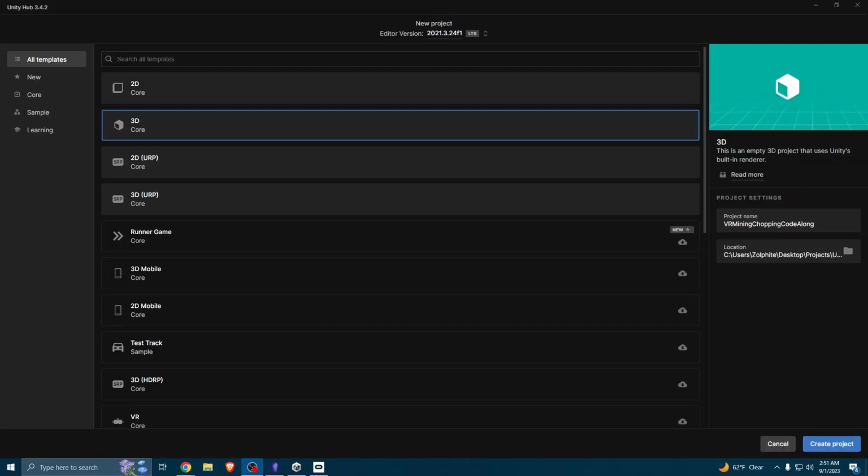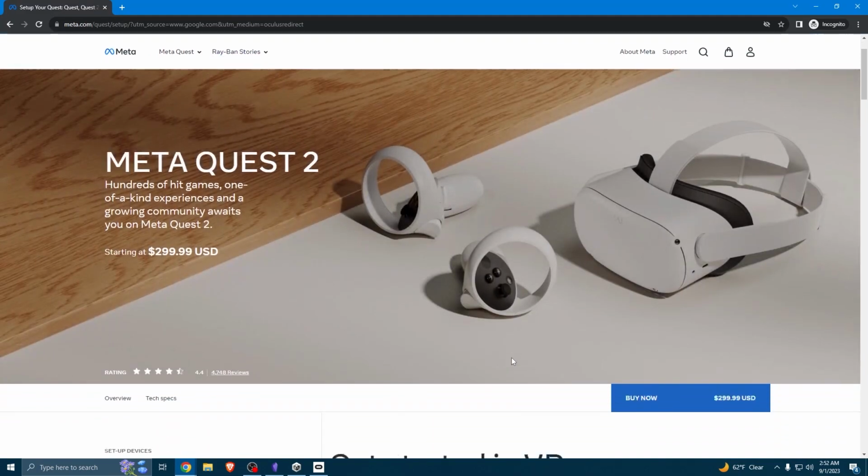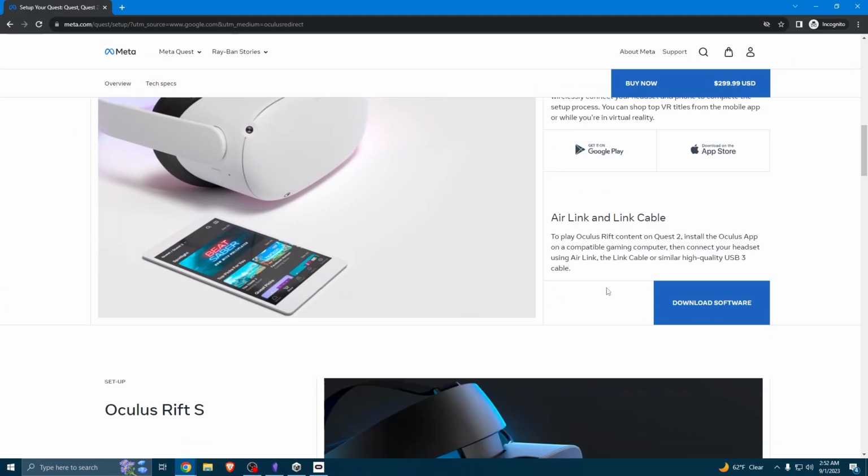Alright, so let's get right into it. To start this VR mining and chopping code along, we're going to have to first get the Oculus software. To do that, go to the link in the description and that should lead you to this page right here. Now, on this page, you scroll down, you can get the software from right here. Here's the download link, and this will let you get the air link and the link cable connection going from your Oculus to your Unity.